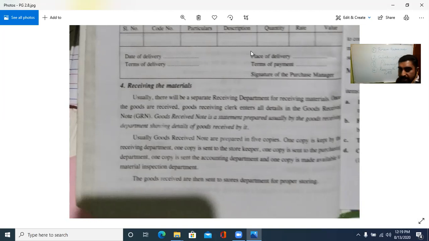One copy is kept by the receiving department, one copy is sent to the storekeeper, one copy is sent to the purchasing department, one copy is sent to the accounting department for recording the things.